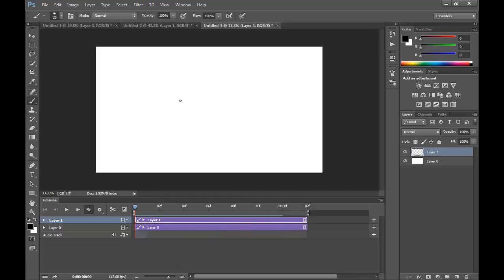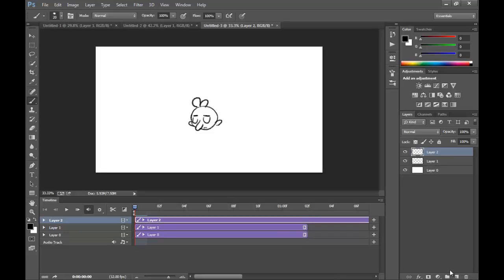So once again, let's make, I don't know, what should we do? I haven't thought about this one. Okay, we got this little guy who looks really pathetic. The little fella. All right, now we're gonna make another layer. Yeah, let's make another layer.